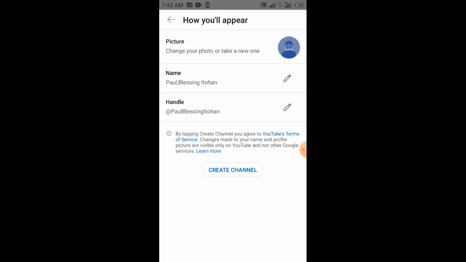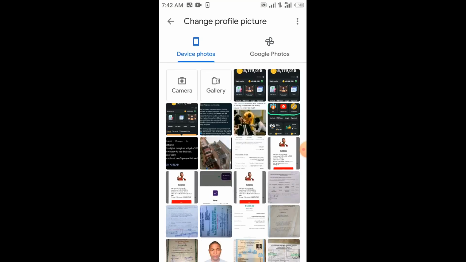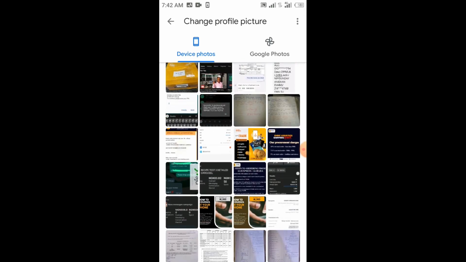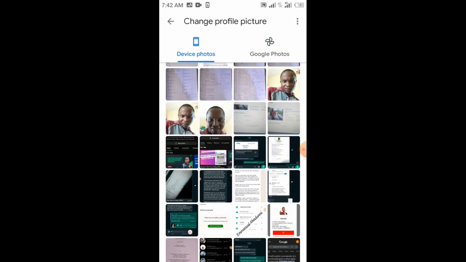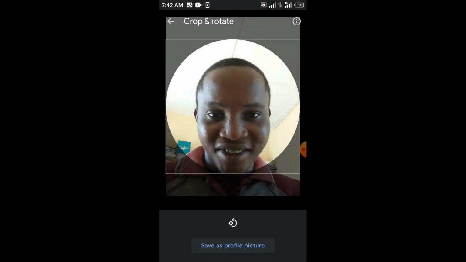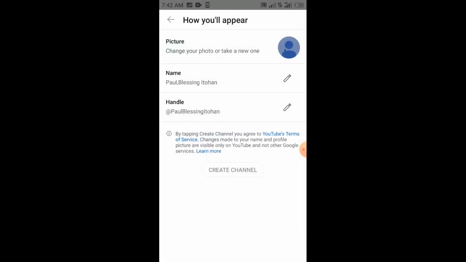Now you will be able to insert the picture you want to use in your channel, your channel icon. So let me just choose one from my phone, any random one. I think I do have some pictures here. Don't mind it's my pictures, let me just choose anyone. So I just select on it. When you are done cropping, you just say save picture as profile.